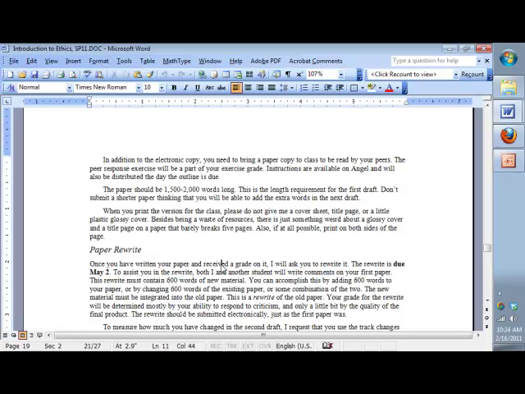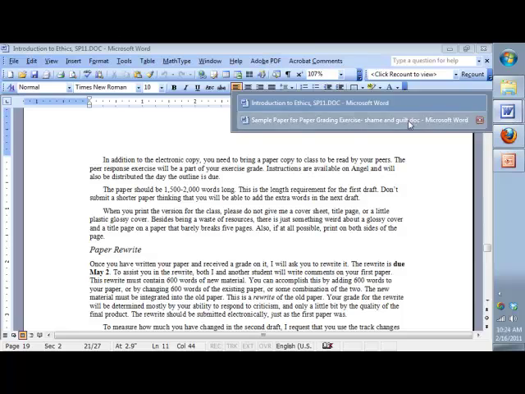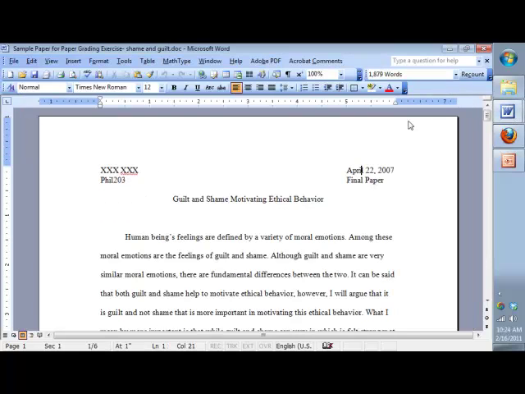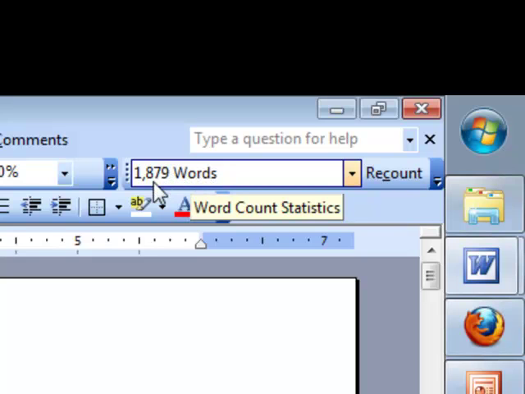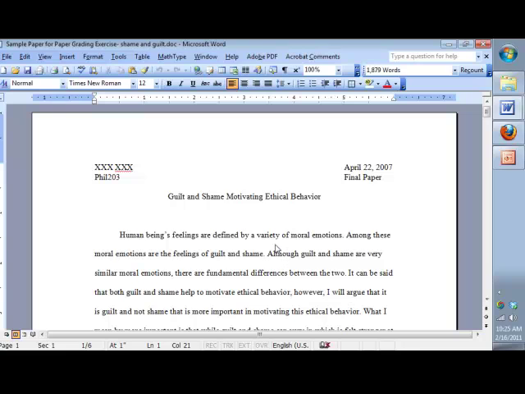Let me talk about changing words here. Let's go over here. Imagine this is your paper. This is one of the sample papers from the paper grading exercise. As you can see right now, it has 1,879 words in it. Suppose now I'm asking you to change or add 600 words. How do you do that?